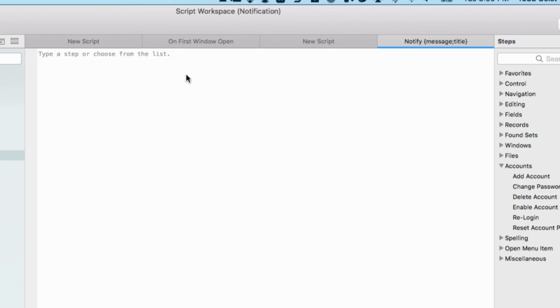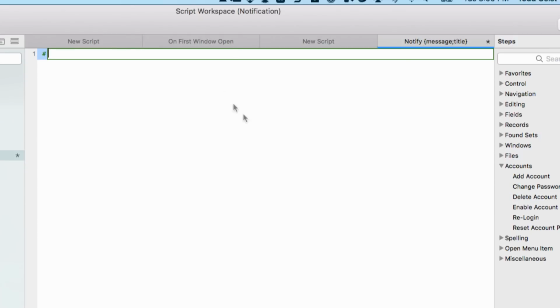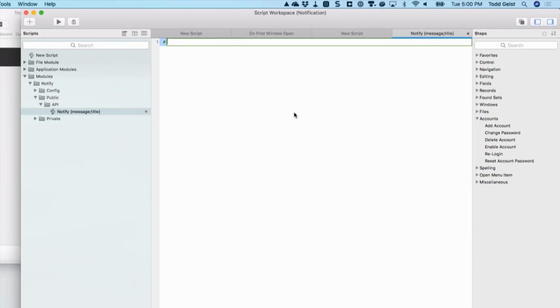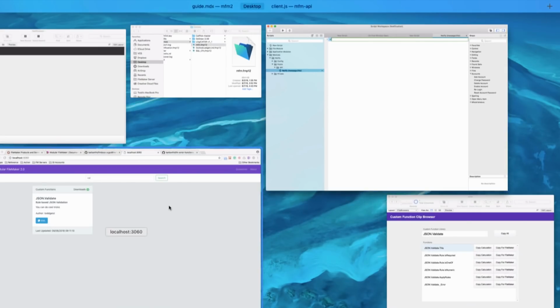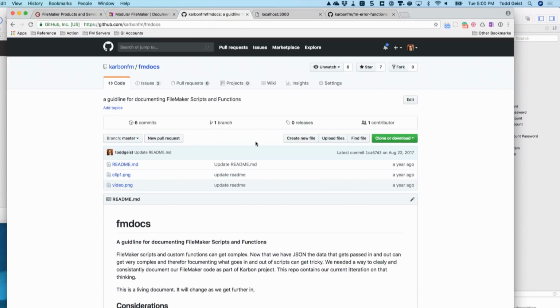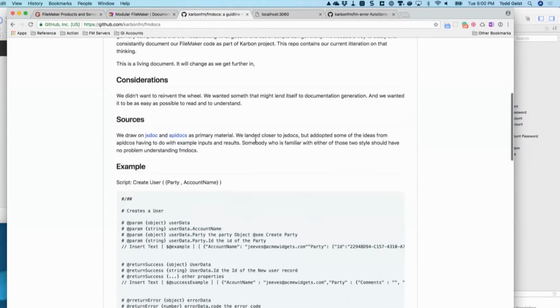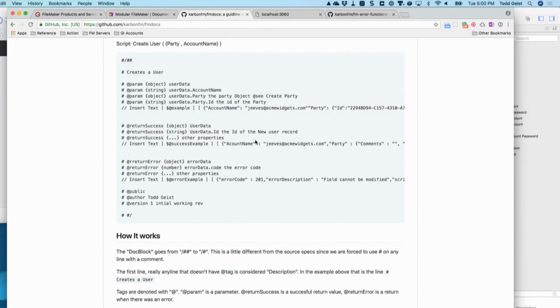But we also really want to document how this works. So let me actually show this web page here real quick. We'll take a brief aside. So we have this thing called fmdocs, which is the way that we document scripts and custom functions and everything. It's based on JSDocs, which is the way that JavaScript is documented in lots of other languages. I know it looks a little bit like code, and it might be a little scary at first, but it's really not that crazy. What we're looking at here is just a bunch of comments.